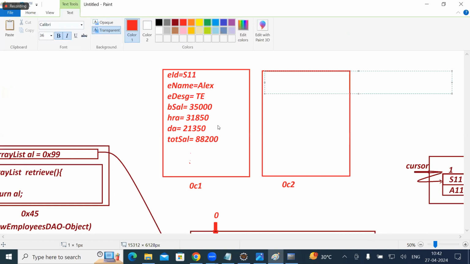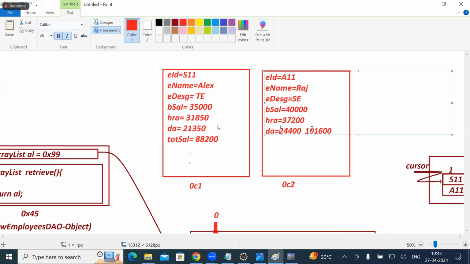Employee ID is equal to, employee name is equal to, employee designation is equal to, basic salary is equal to, HRA is equal to, DA is equal to, total salary equal to. Something is missed.